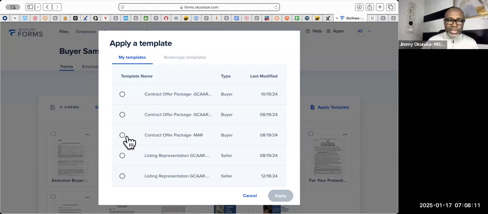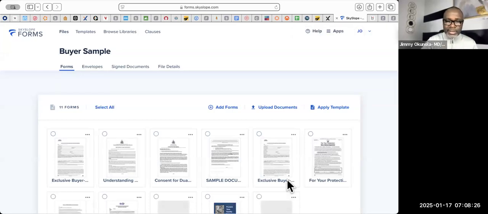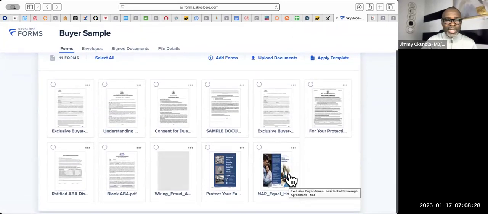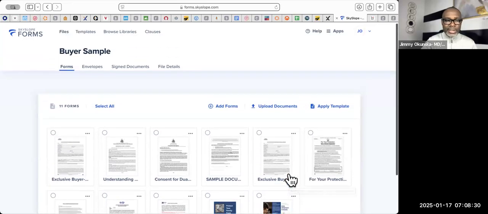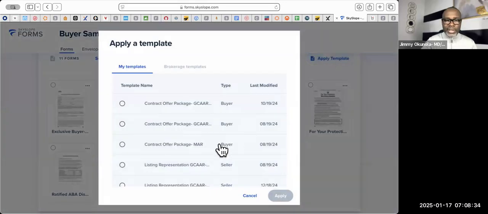So if you're going to use, let's say in this case, I decided I want to use the MAR. Again, it's pretty easy. You can use GCAAR. I've already set up all my templates, so I can easily come in and get it. So boom, I click on that, apply templates. It puts every single thing into my file. Or did it? No, it did not. So let's go back. I don't know what happened there.